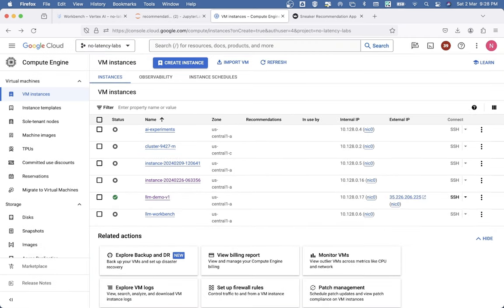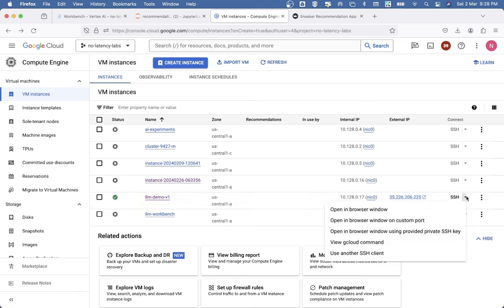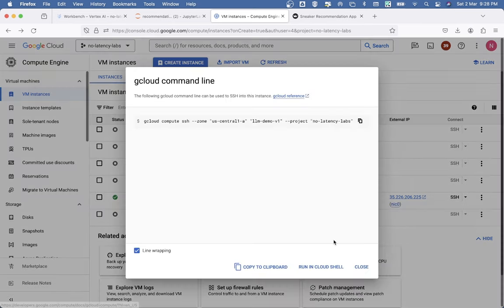Alright, so my compute engine is up and running. It barely took a few seconds. Now against this compute engine that we've just created, you should see a drop down. Click on it and select View gcloud command. Now this is going to give you the gcloud command to SSH into the compute engine that you just created.